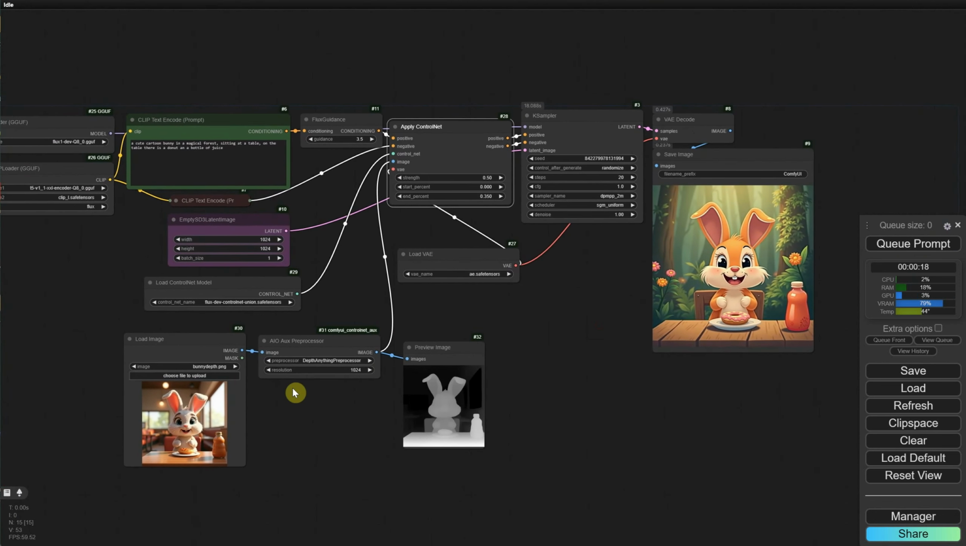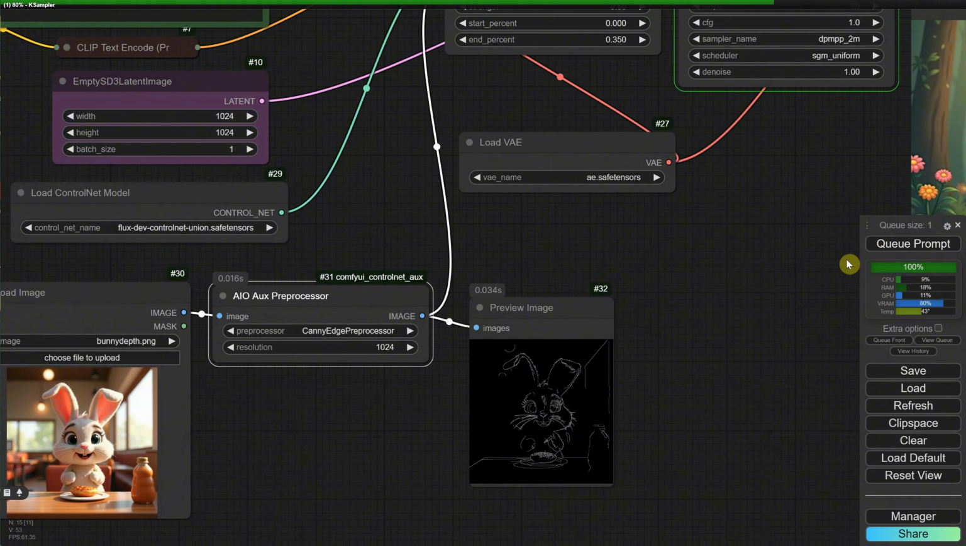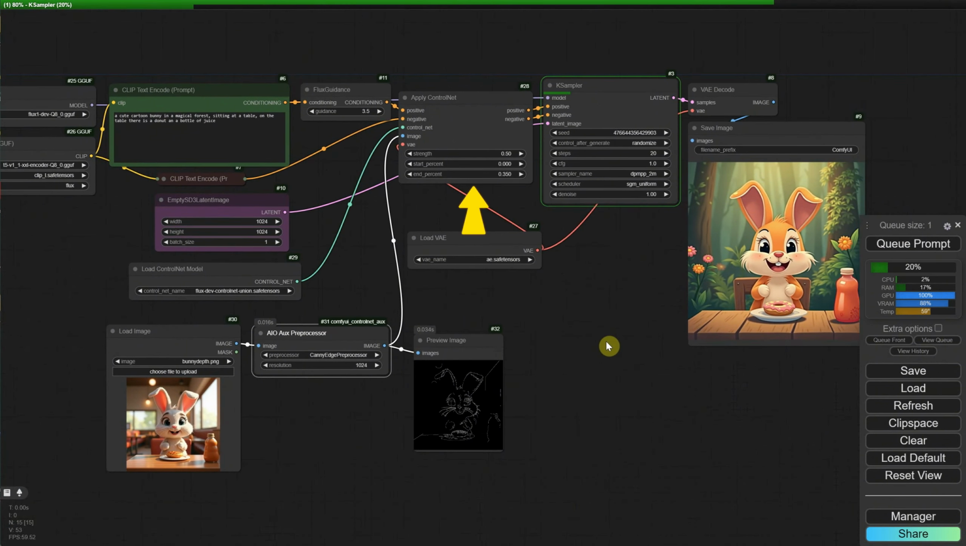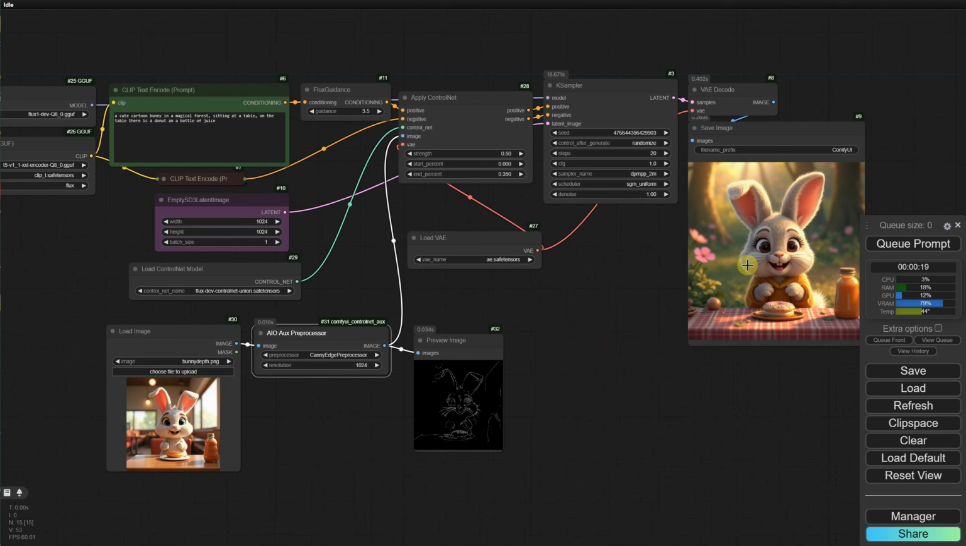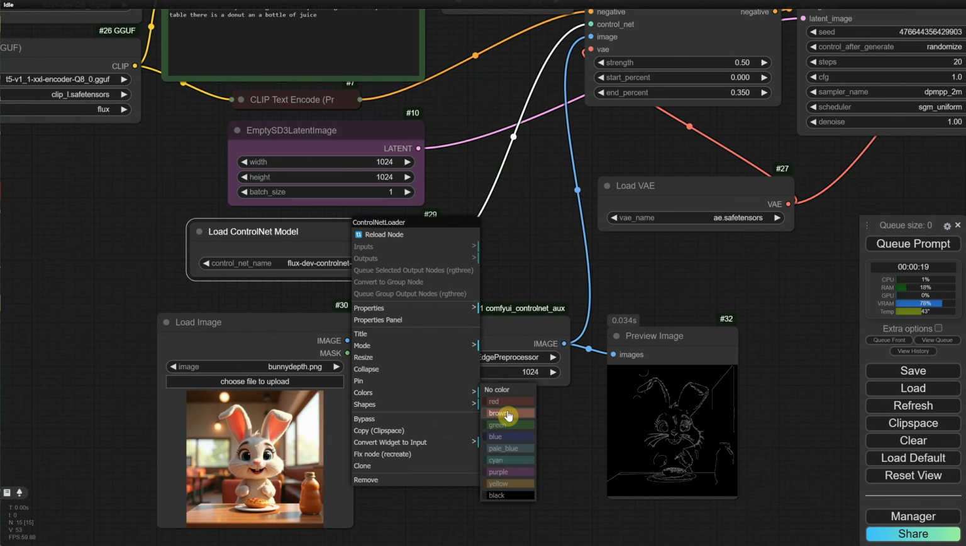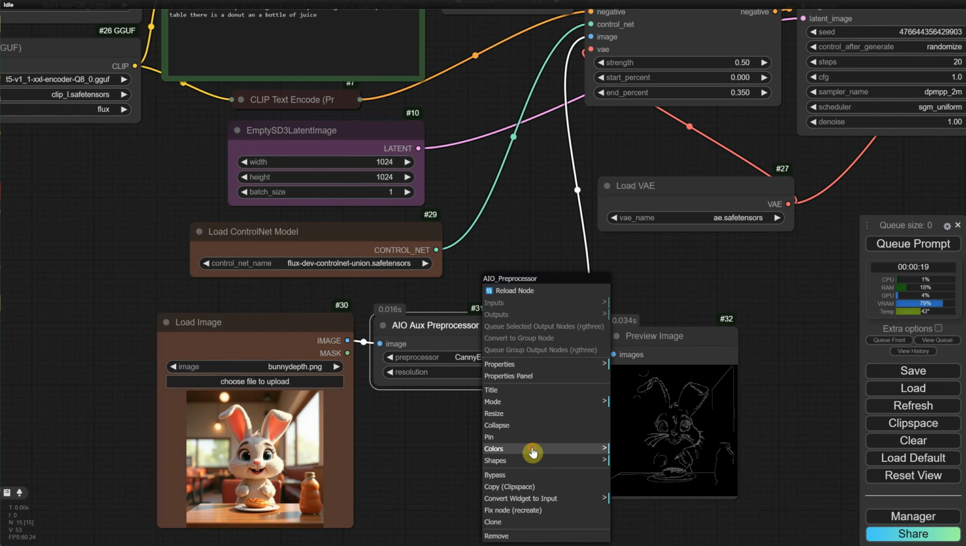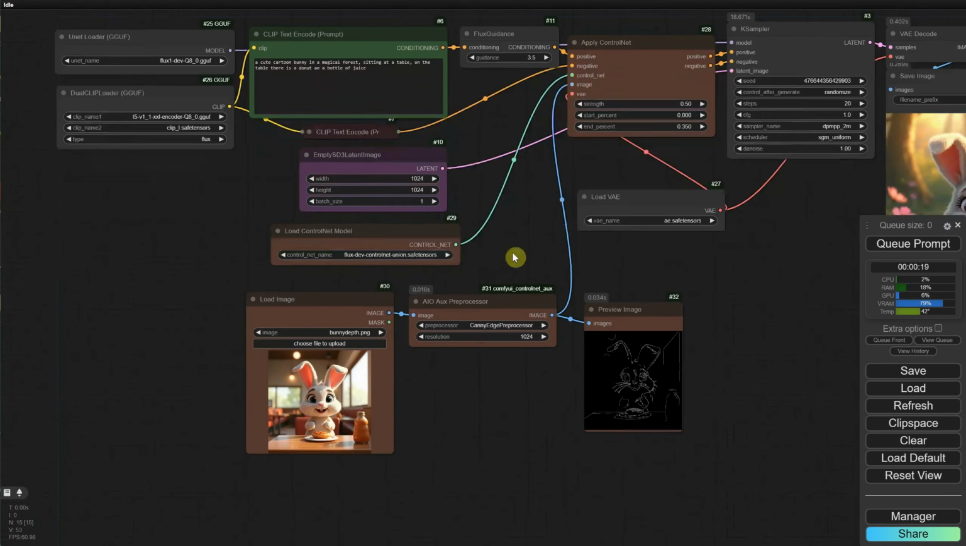For example, I can try this Canny preprocessor. However, many times when you change an image or the preprocessor, you'll likely need to adjust the Apply ControlNet settings as well. To make it easier to see all the ControlNet related nodes, I will color them brown. I'll do this quickly for all the others.